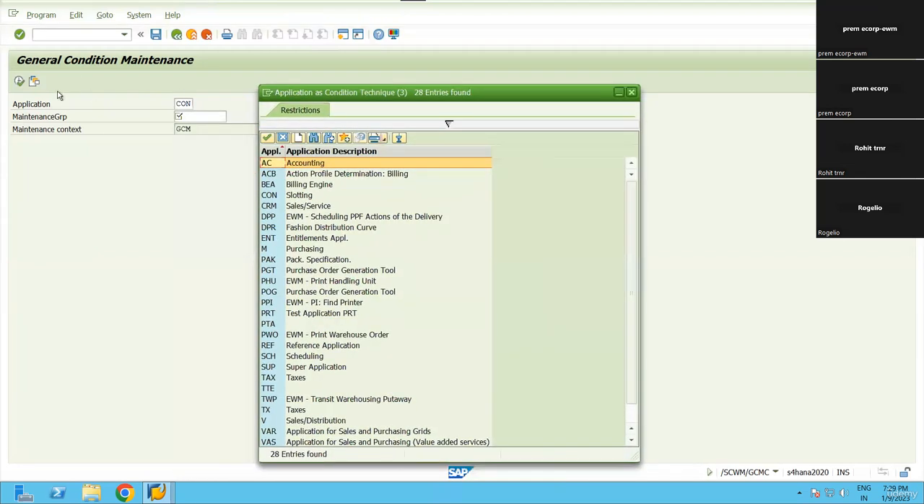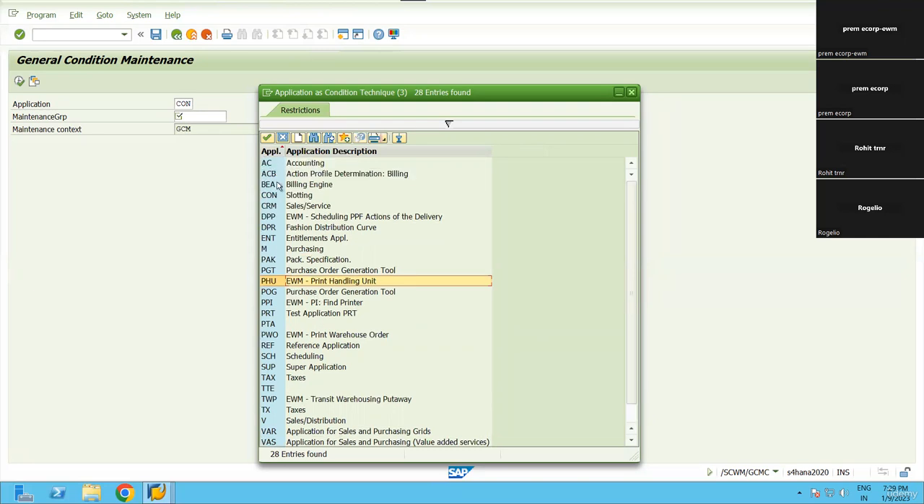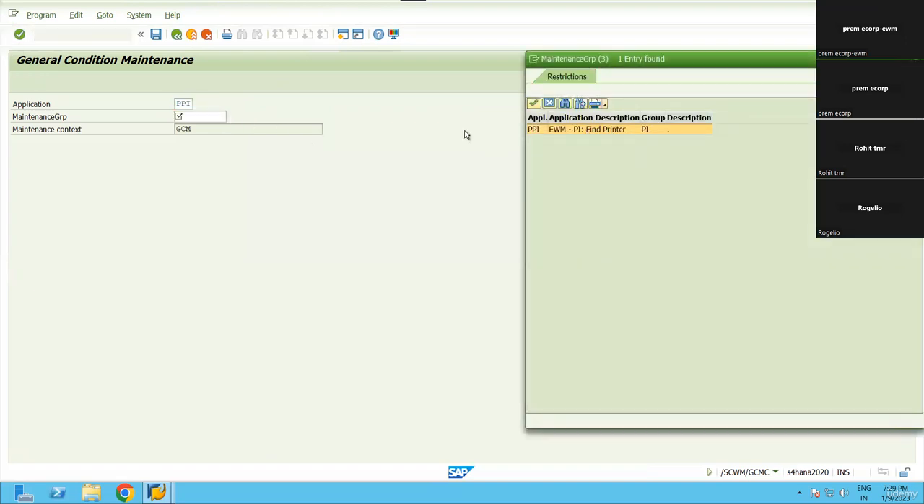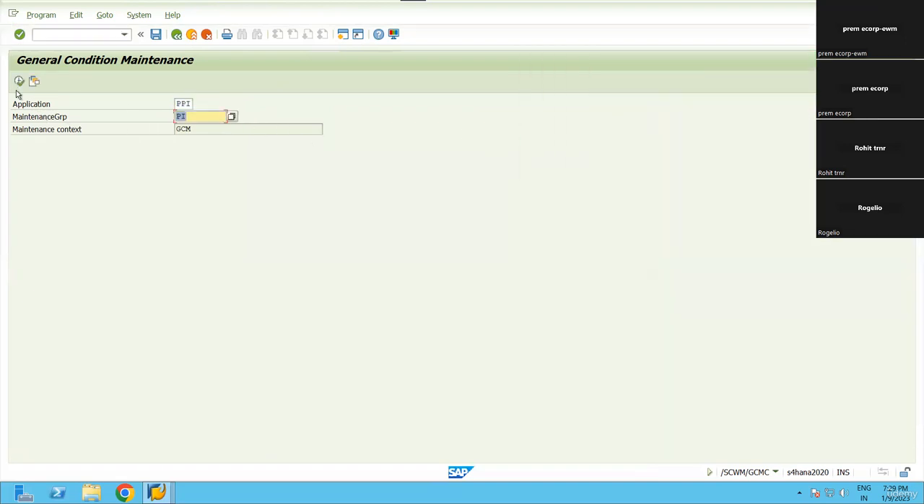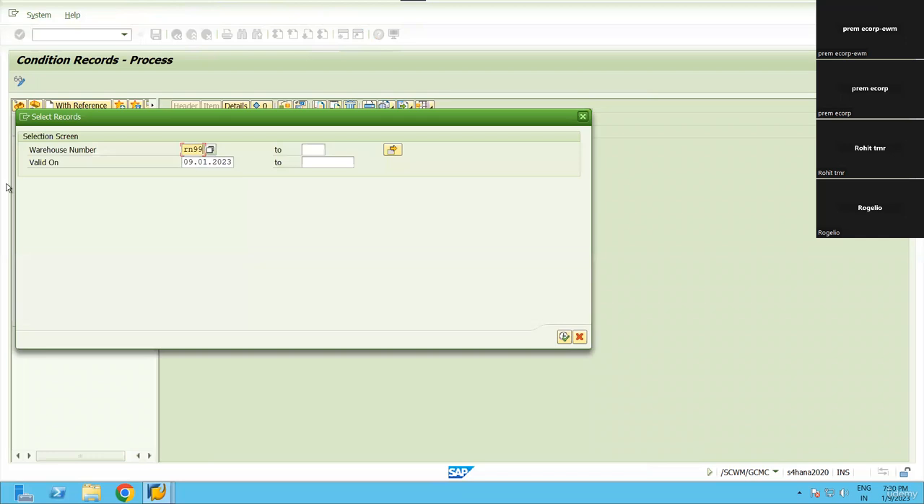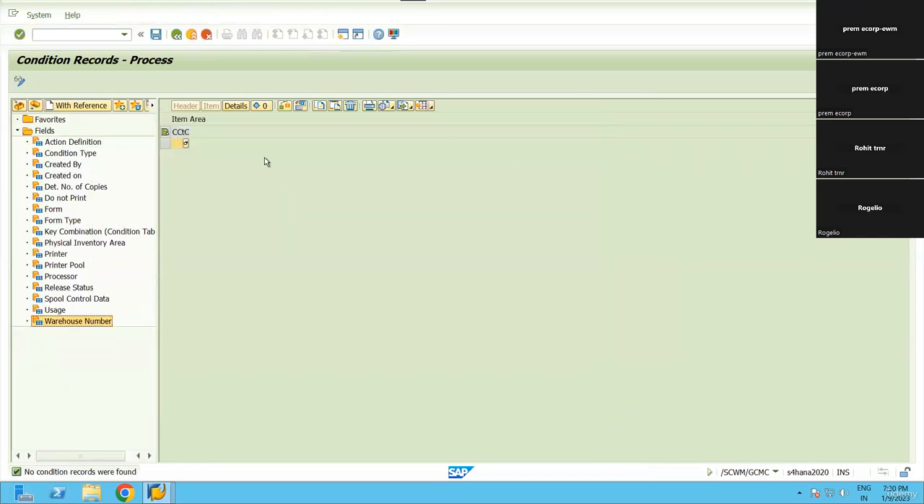So I am in SAP EWM GCMC. Okay. Select the appropriate application. In our case, I think it is PPI. Counting PPI. Okay. And maintenance group is again PPI. Click on execute. Okay. Here first check if there are any condition records maintained. Give your warehouse number. You see there are no condition records.